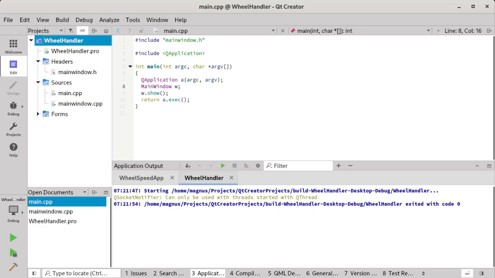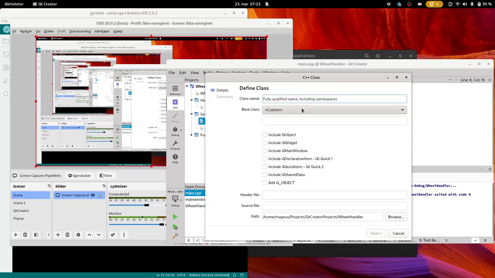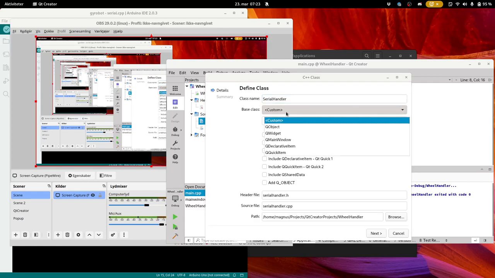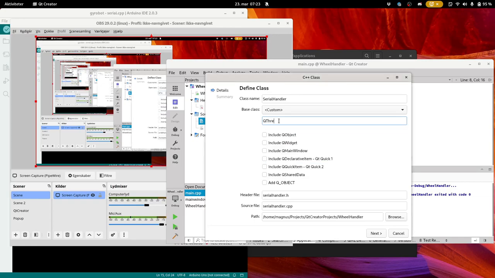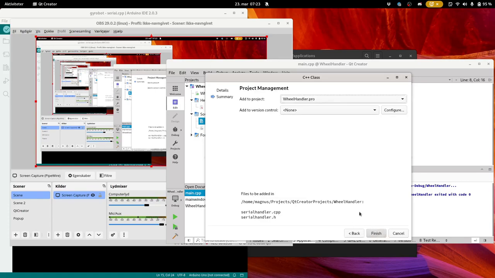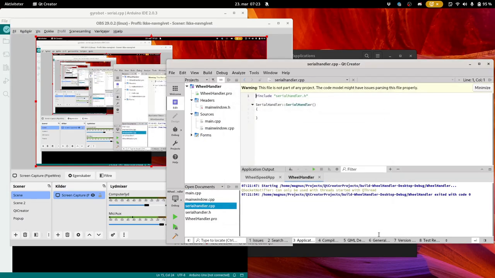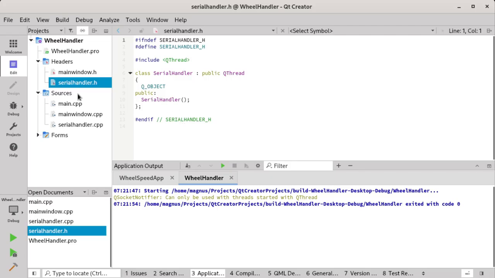We're going to add a new C++ class. We'll call it serialhandler, and we're going to base it on QThread. And we'll add Q_OBJECT to it. There we go, finish. Now we have our new C++ class called SerialHandler.